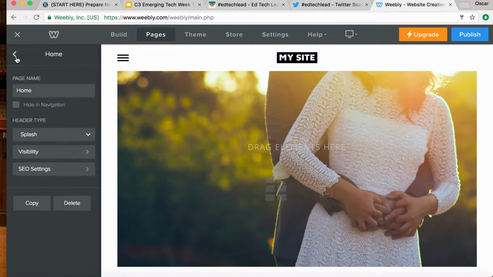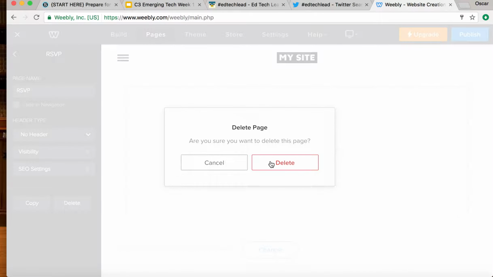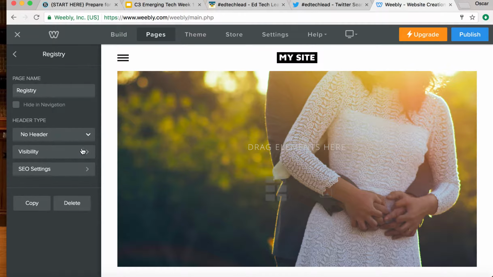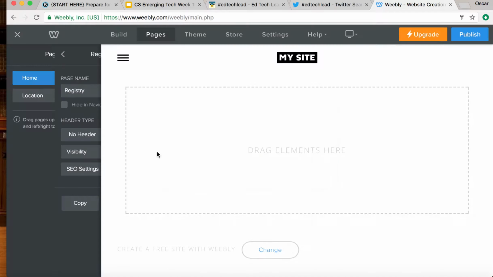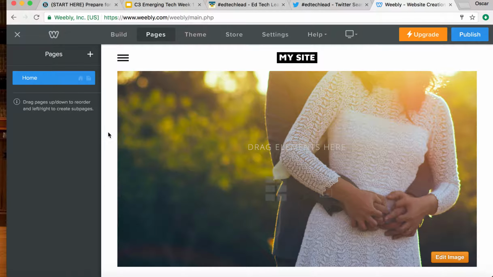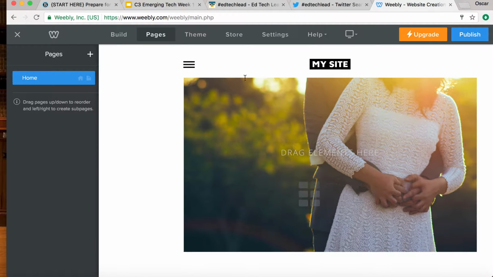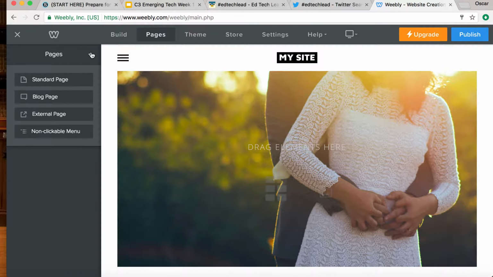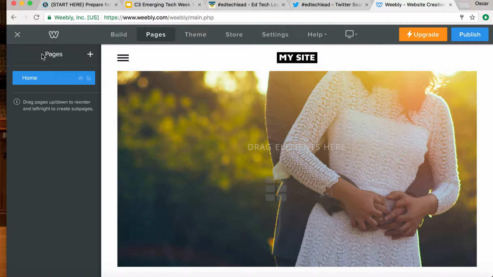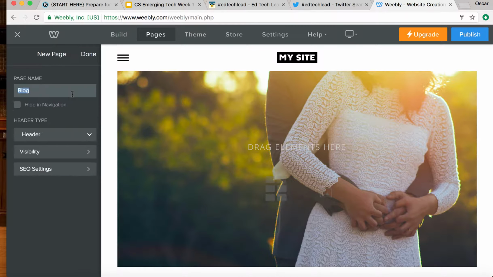Okay, and then what I want to do, because I don't want any of these other pages, is delete any of the extra ones that don't belong there. Okay. And again, you could always edit this image by uploading something from your computer onto there. When I add my blog, next to Pages here there is a plus sign and it tells you what kind of page you want to add. I want to add a blog page.